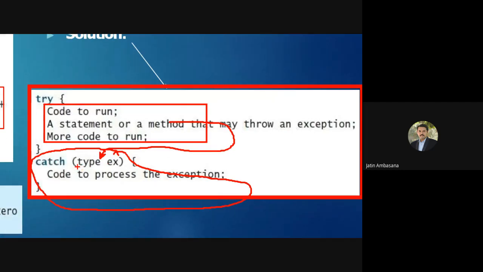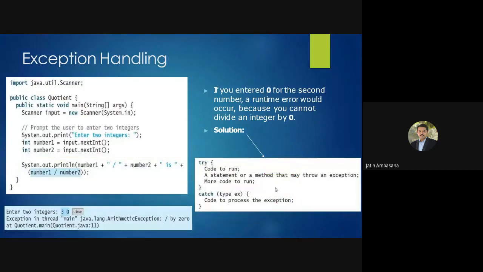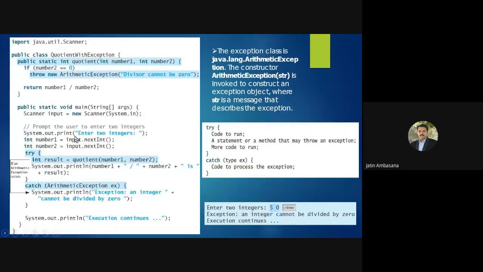Okay, in the catch statement. So if you feel there will be multiple types of exceptions that may be generated, then you can put this code into a try-catch block, and you can have multiple catch blocks also. So see, here is the example given.